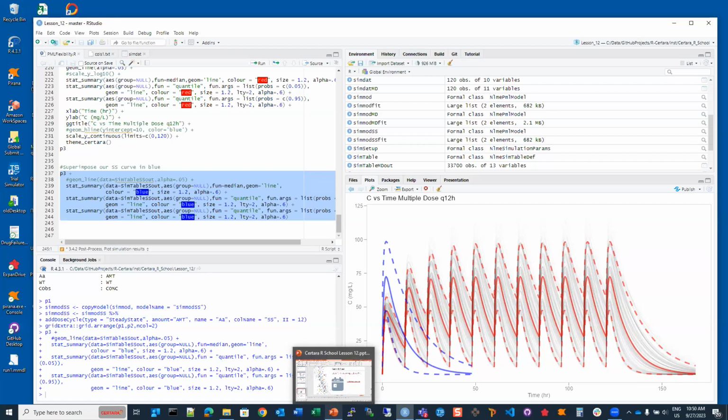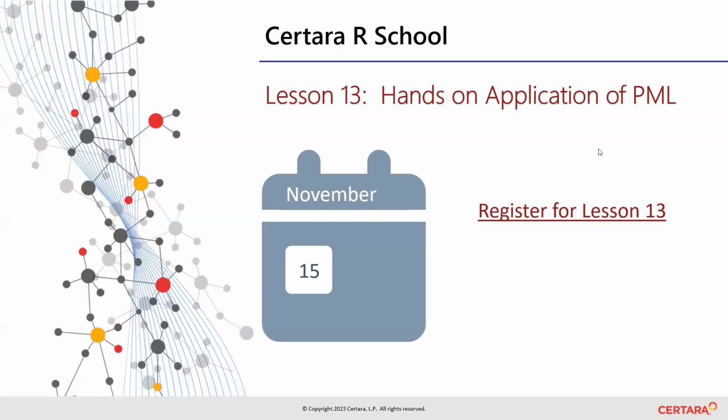We wanted to leave some time for questions at the end. Before we go to questions, I just wanted to again plug lesson 13. In lesson 13, we're going to take a look at hands-on application of PML. In that lesson, we're going to take a one-compartment model and create an enterohepatic recirculation model using the code that Mike showed a bit earlier. So that'll be a good one.